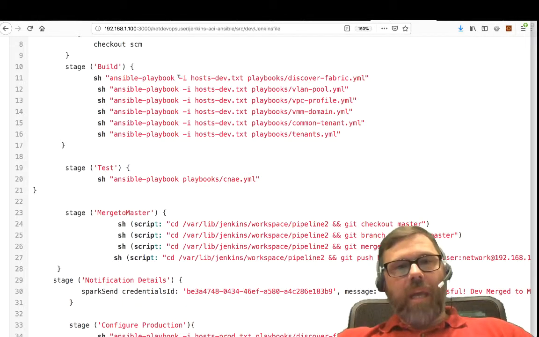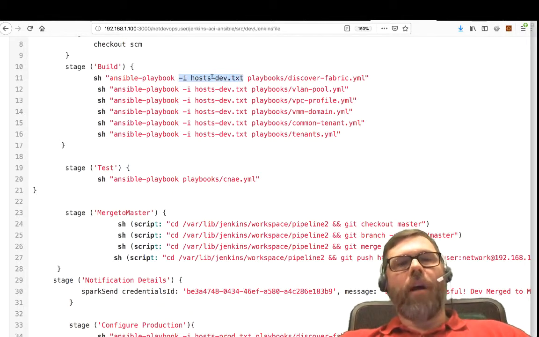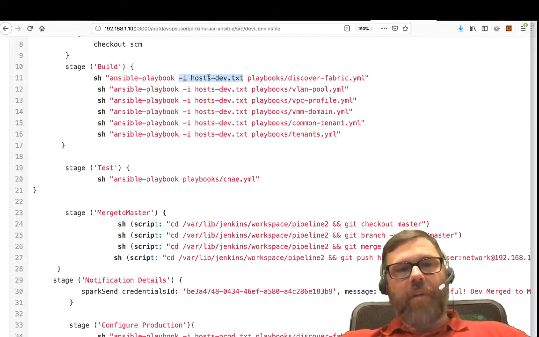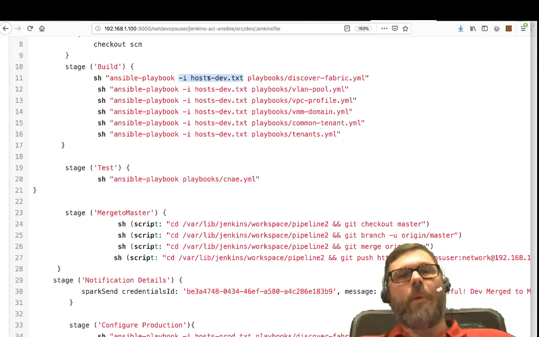Now, you'll notice right away we have this -i argument with a host-dev text file. This is our inventory file that points us to the dev, our sandbox environment, our dev APIC, which is an ACI simulator that's running on .225, and we're using this particular host file. This is the only difference here: I have a host file for the lab environment, the dev environment, and I have a host file for our production environment. Everything else is the exact same code. So we're practicing a best practice where we separate the code from the environment variables. In this case, the environment variables include the IP address, our password credentials, and our inventory that points us to an APIC that is in our dev environment.